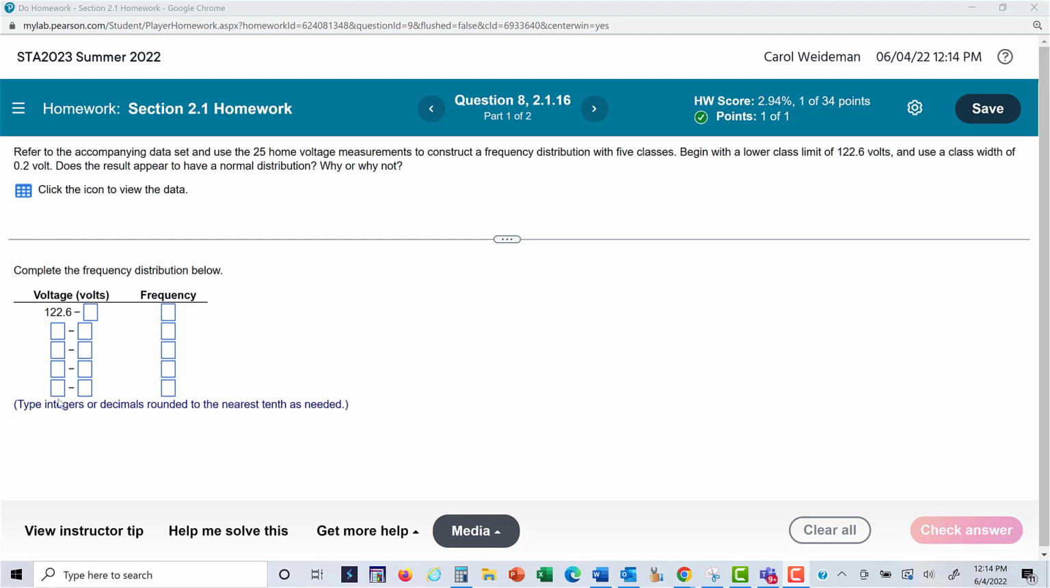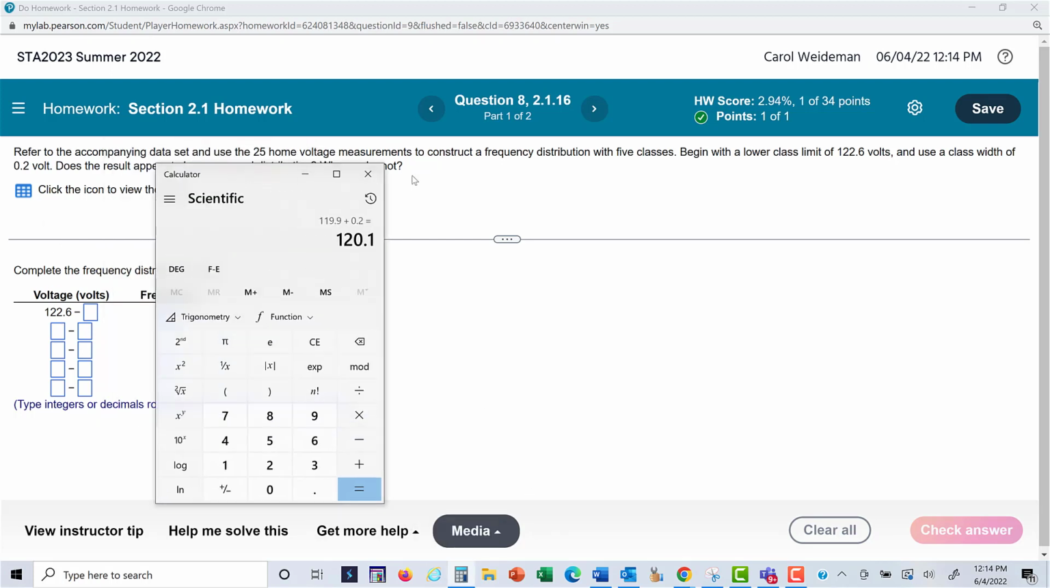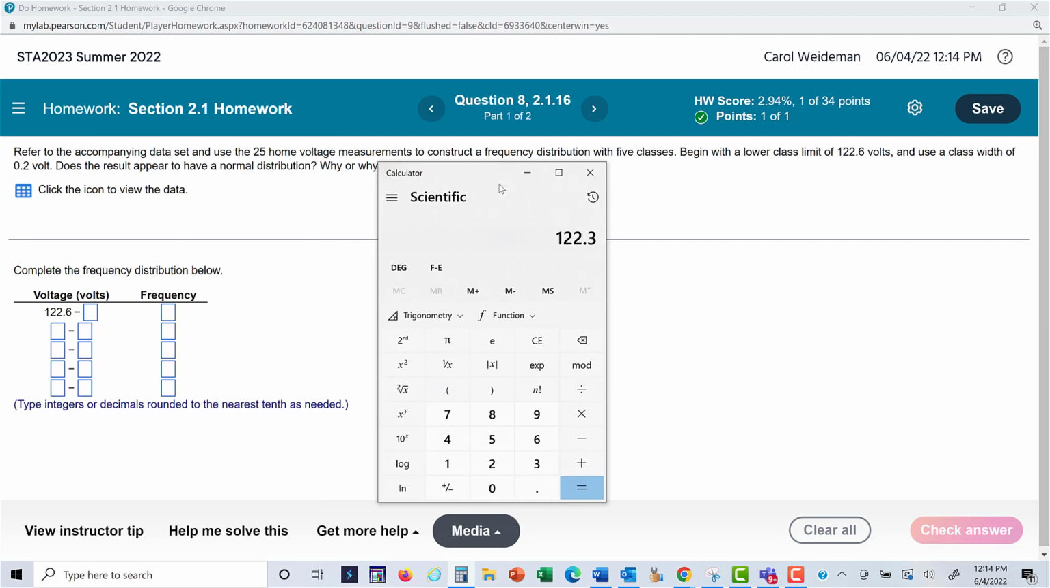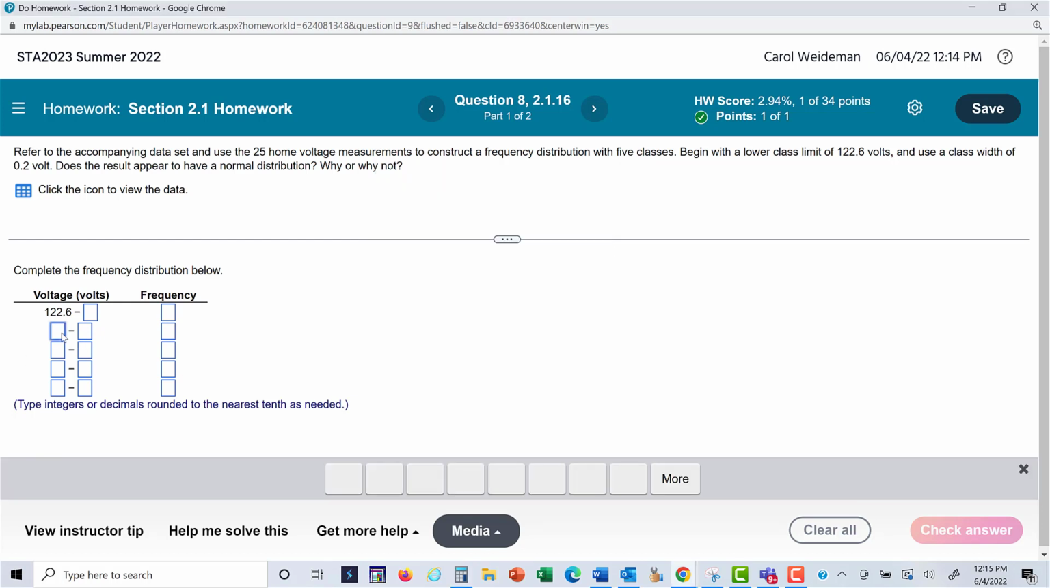So the first thing I'm going to do is enter in my lower bounds and my upper bounds. The class width is the distance from one lower bound to the next lower bound. So 122.6 plus 0.2 will get me to the lower bound of the next class, so that's going to be 122.8, and then I consecutively add 0.2 to get each additional lower bound, 123.0, 123.2, and then 123.4.